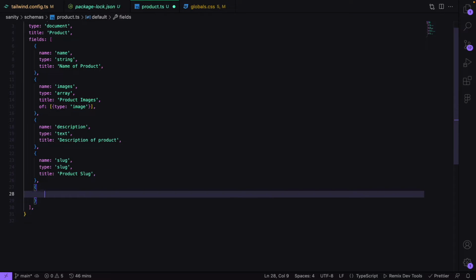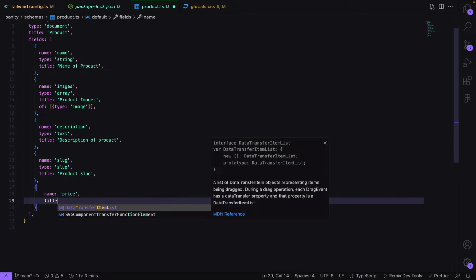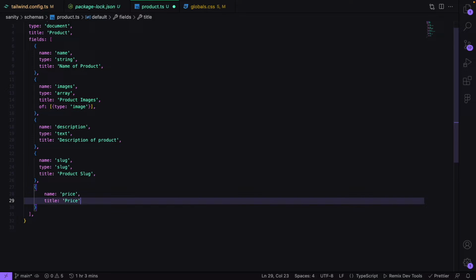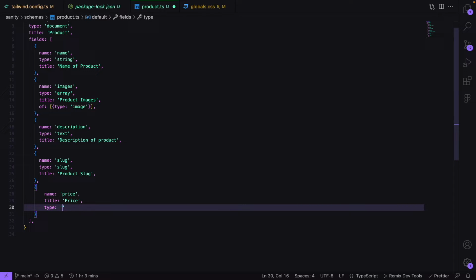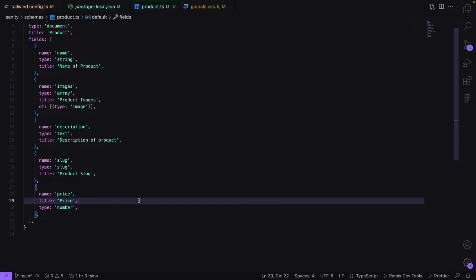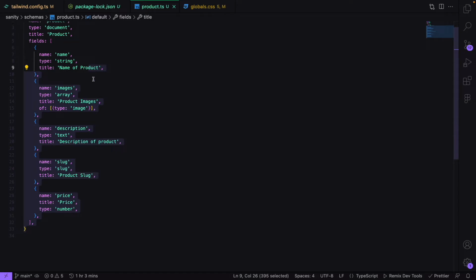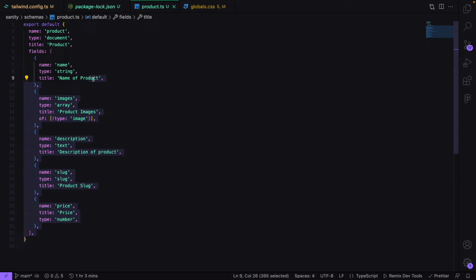So what's the next field I want to use? I think we'll also have to give our product a price. So let's give it a name of price. Let's give it a title of Price, uppercased. Then what else? Let's give it a type, and the type will now be a number and not a string, since a price is always a number. So that looks good in my opinion. What else do I want? I think right now that's all. Later on we of course will have to add a few more things, but for now that looks good.